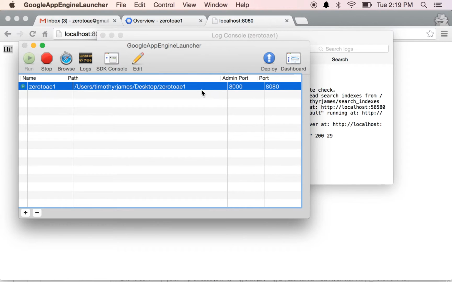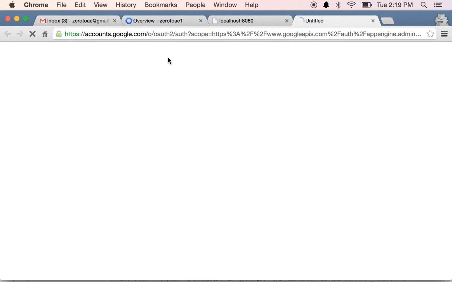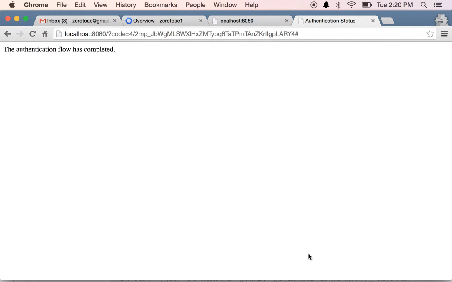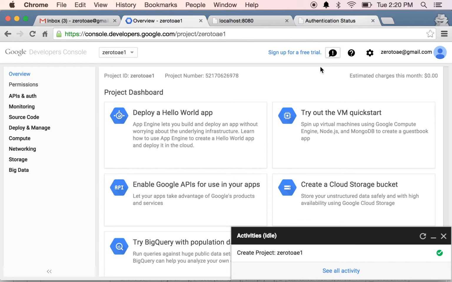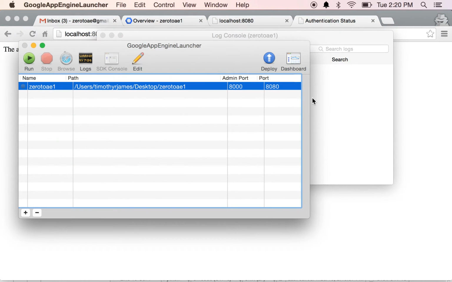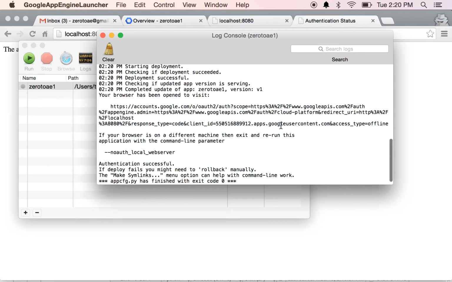So now that all looks good, we're going to click deploy. And deploy is actually going to read in our app.yaml to find out where this should go. And you can see here it's popping up in a browser, and it's going to give me some authentication. Now, since I've already logged in and I'm already logged into some of these Google applications, it's just saying I'm authenticated. So now I should be able to go back to my log, and it looks like authentication successful. Looks like our deployment should be okay.